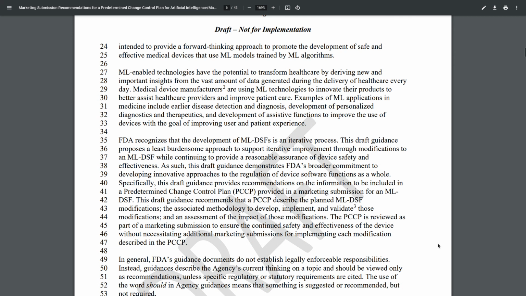Specifically, this draft guidance provides recommendations on the information to be included in a predetermined change control plan (PCCP) provided in a marketing submission for an ML DSF. This draft guidance recommends that a PCCP describe the planned MLDSF modifications, the associated methodology to develop, implement, and validate those modifications, and an assessment of the impact of those modifications.